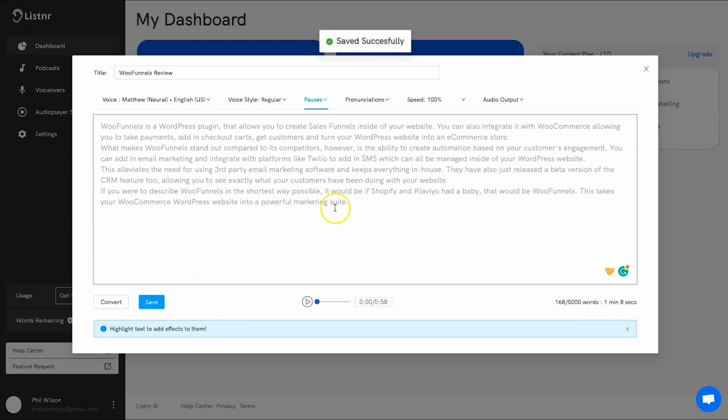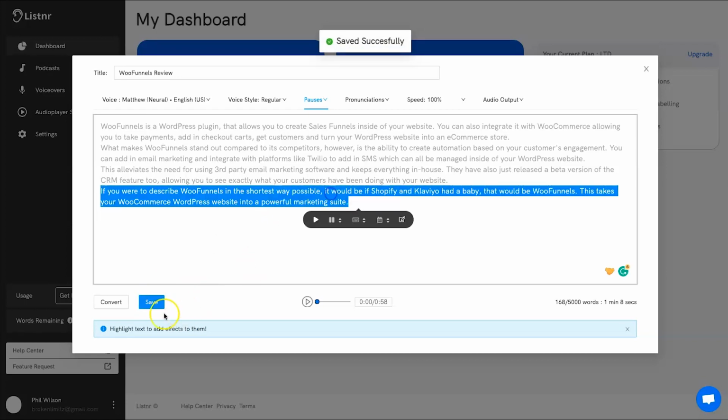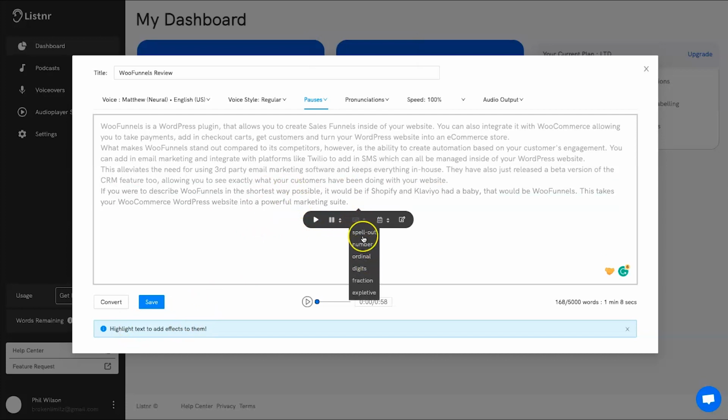Now, while I'm here, I should probably show you about the highlight text to add effects because it's showing up there. So we've got the play, which is going to play it for you. We've also got the pause. And inside here, we've got these random spell out number digit things. I'm not actually too sure what that does. And we've also got the year, month, and day. I believe it's going to read it out for you depending on your current thing.